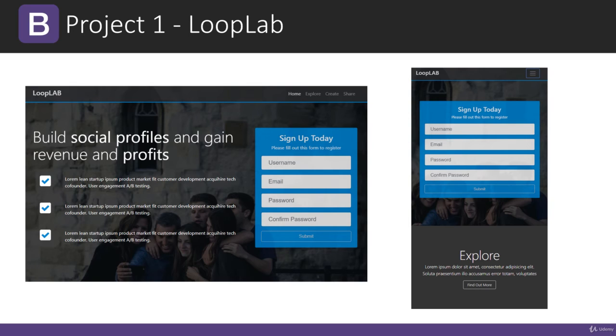So all projects are completely responsive and mobile friendly. The first one is called LoopLap, and it's basically a landing page for a social network type site. In addition to Bootstrap markup, we'll be adding some custom basic CSS styling for things like image overlays. And all images for every project will be included, and they're all free, high quality stock images.